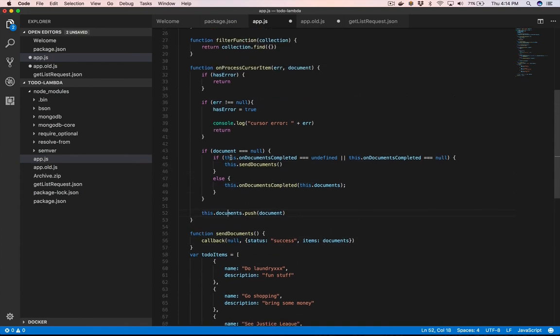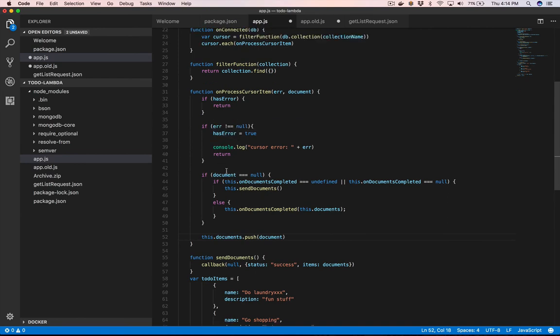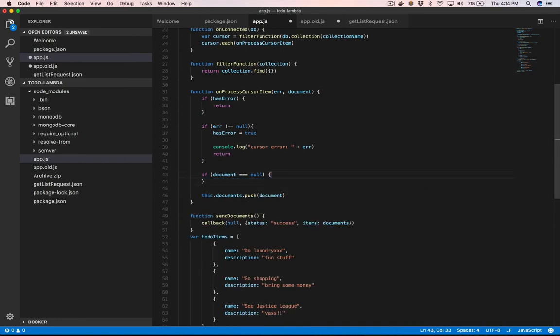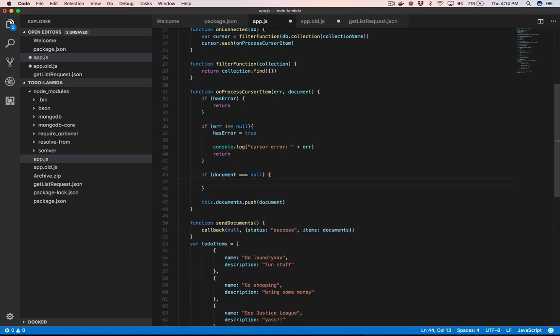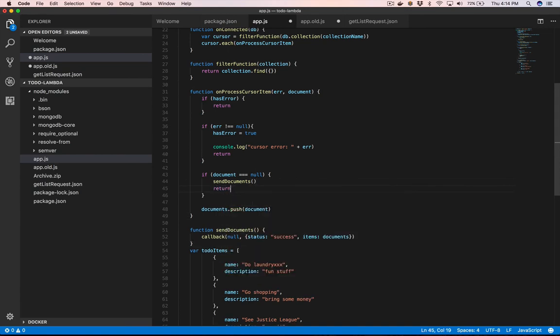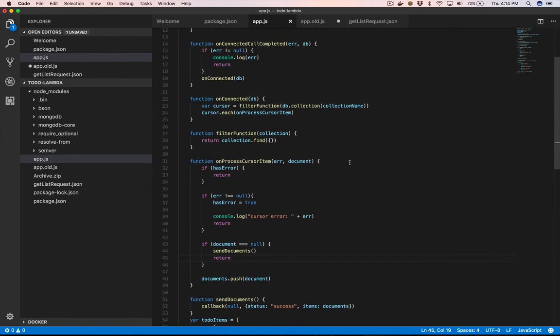And then let's go back to this and clean it up a little more. If the incoming document is null, it means we reached the end of that set of records. So let's just do send documents. And otherwise, let's push the document onto our array of documents. And I think that's pretty much it. Let's do return here. All right, so cross your fingers, hopefully that works.